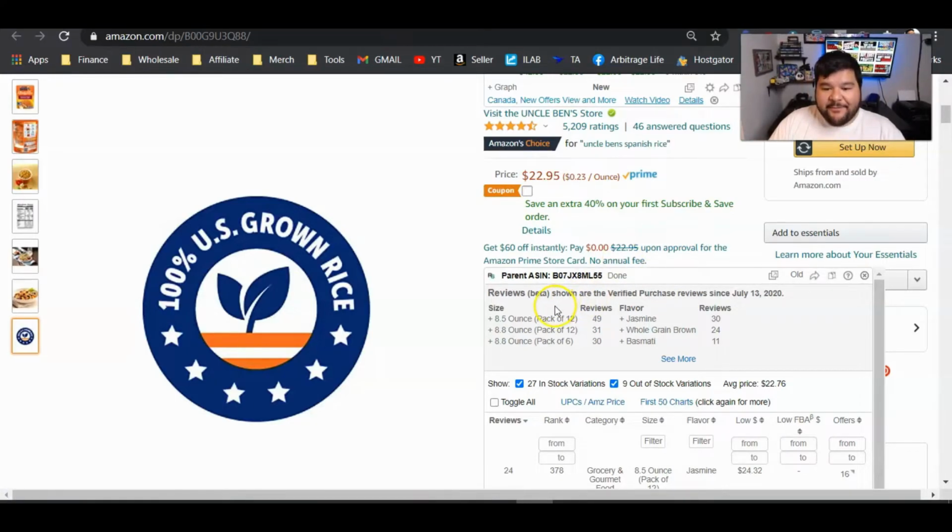So right down here is the information that RevSeller gives you. And you can, right off the bat, you can see 8.5 ounce pack of 12, 8.8 ounce pack of 12. Those are the ones that have the most reviews. So it definitely makes more sense to sell this item in a 12 pack versus the 6 pack that you could also do. But we're going to do the 12 pack. Why? Because they have the most reviews. That is the one that people are buying the most.